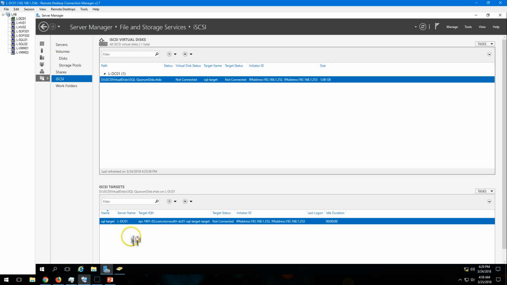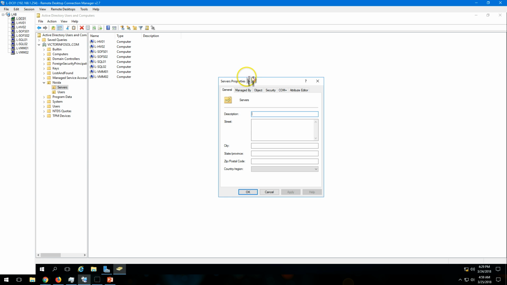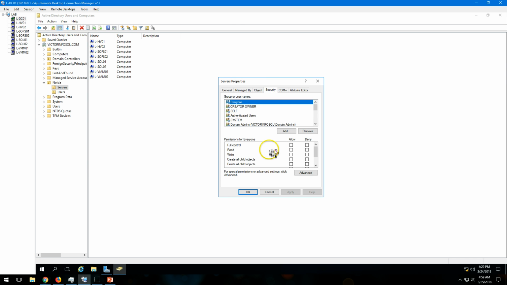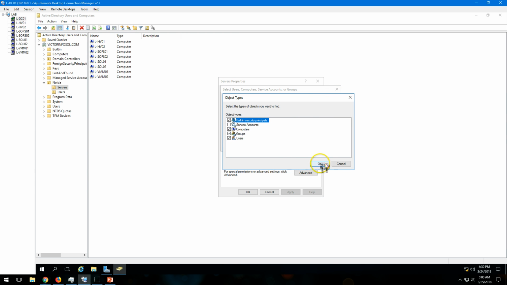So in AD, I'm going to click on properties, and you make sure you have enabled advanced feature. Then I'm going to select my server view where we have these objects, all the servers. I'm going to properties, and under the security I'm going to click my servers here, computer account.